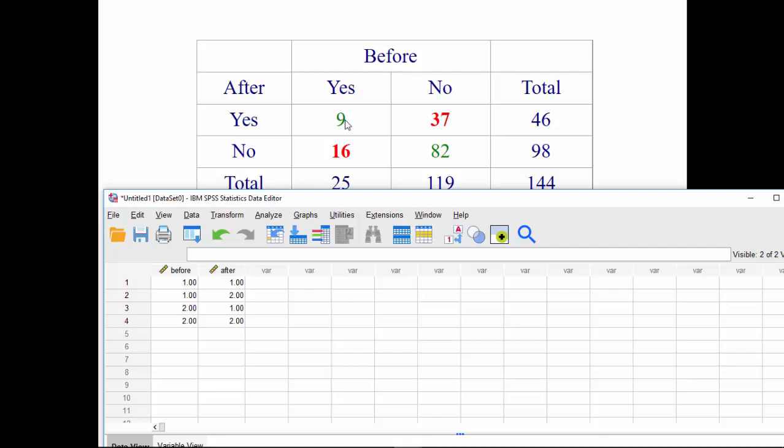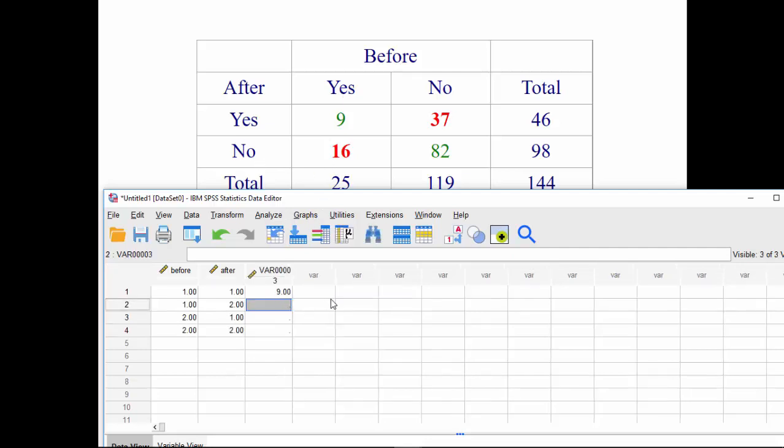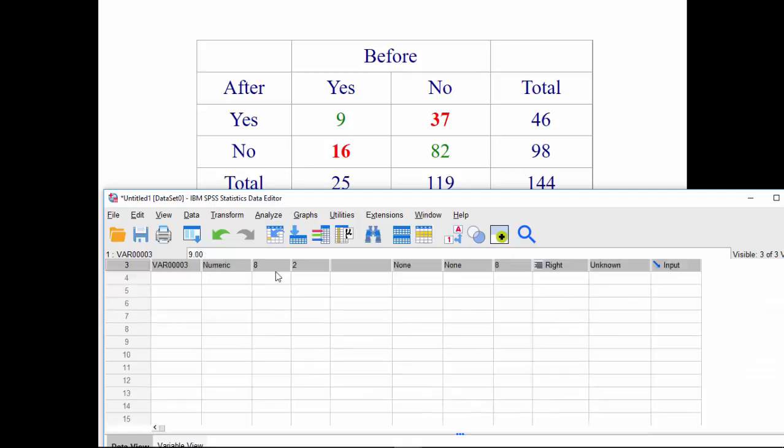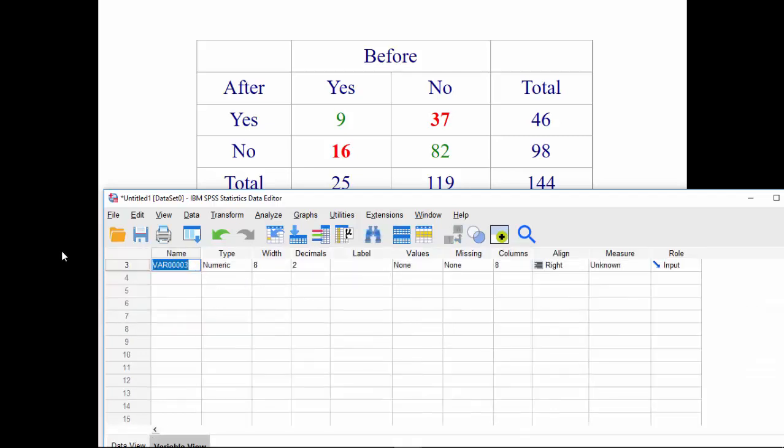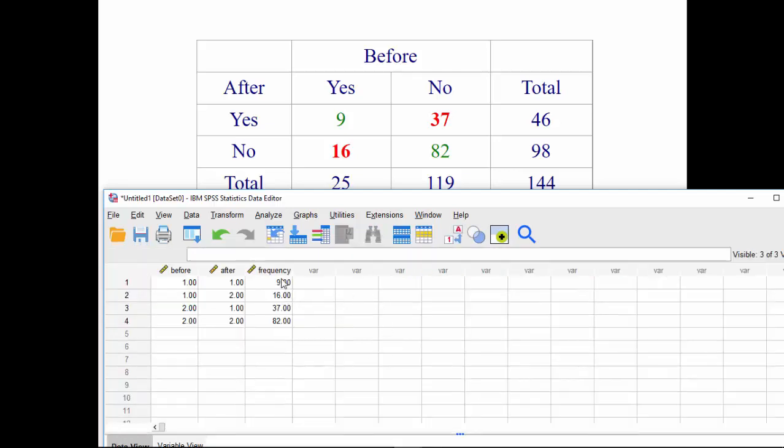Yes, yes, that's these 9. Let me put a frequency right next to it. Yes, no, that's these 16. And then no, yes, that's these 37 cases. And then no, no, that's these 82. So we create 4 cases and then just put in the frequency right next to these 4 cases. Let's call this third one frequency. Okay, so after we've done this, we can actually use the frequency column to weight these 4 cases, right?